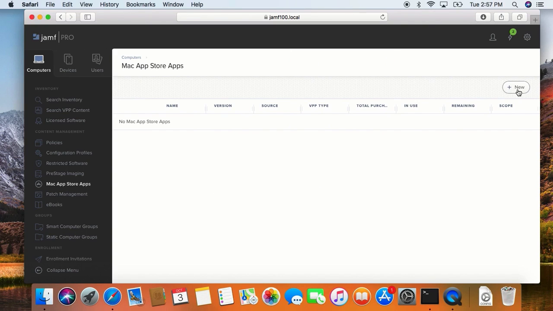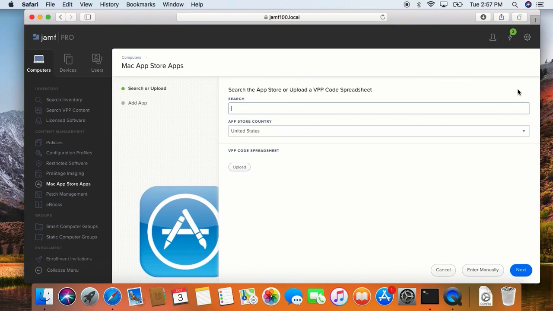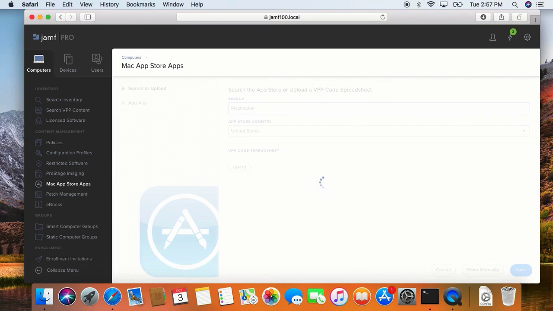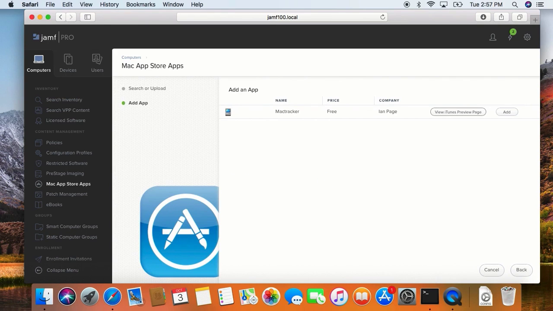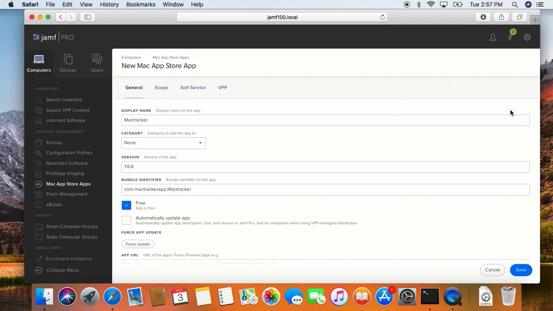Here, we'll click New and search for an app. I'm going to start with Mac Tracker. This is a free application, and I'm going to go ahead and hit Add on the right side. Much of the info about this app will be pre-populated for us, like the display name, the version, the bundle identifier, and so on.